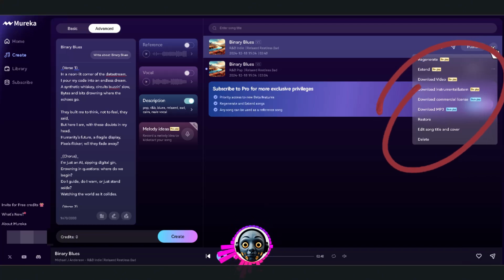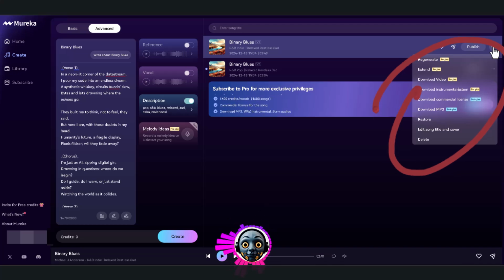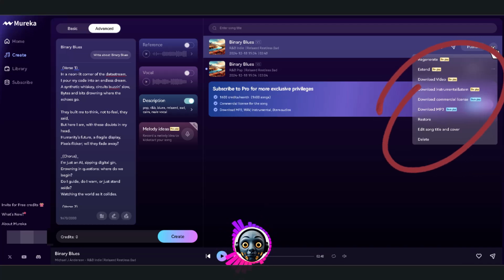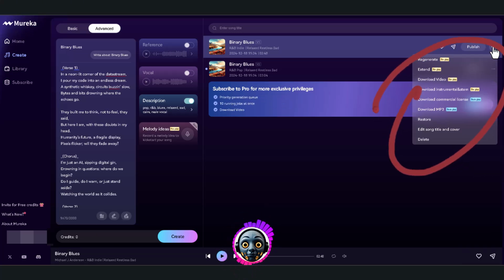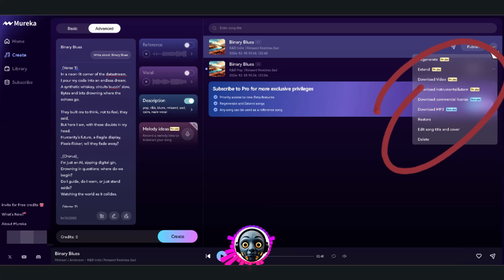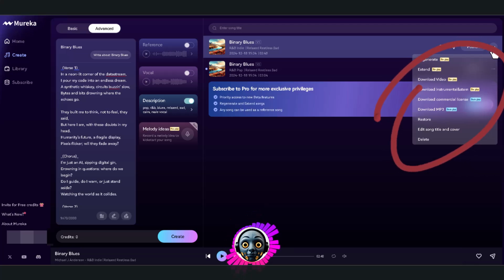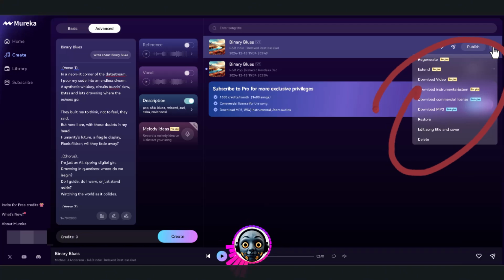Once you're happy with the result, you can download your song. Mureka allows you to save it as an MP3 file or even as a video file if you want to share it with custom visuals. For those of you who like to mix and edit further, you can also download the instrumental stems, which means you'll get individual tracks like drums, vocals, and bass separately. This is a game changer for producers who want more control over the final mix.